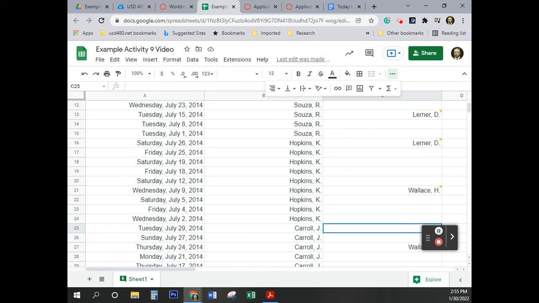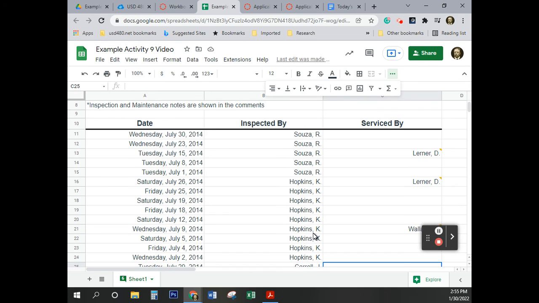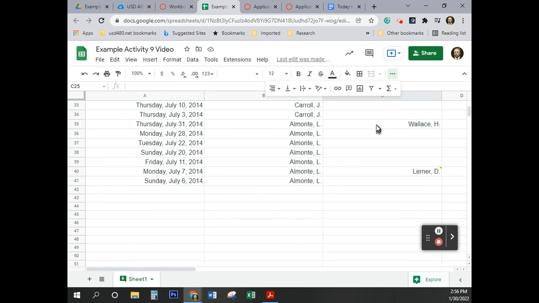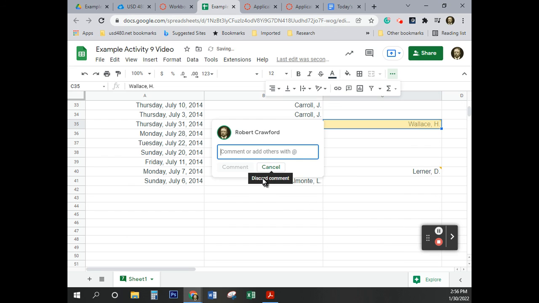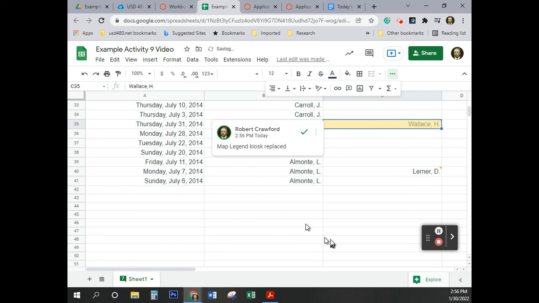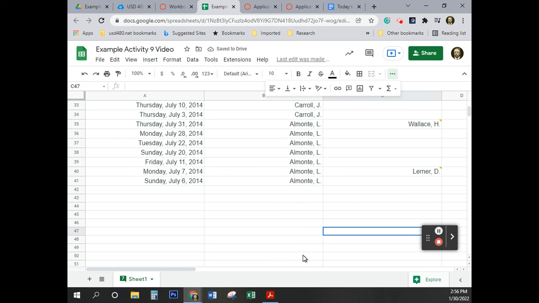And the last one by Alamonte and serviced by Wallace. Alamonte down here and serviced by Wallace. Right click, comment, map legend kiosk replaced. And comment. Okay, good. So we got all those comments in there.